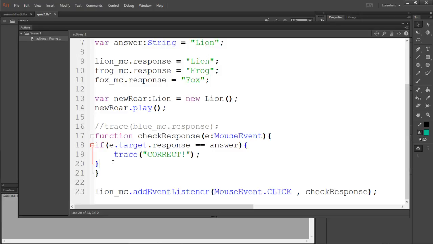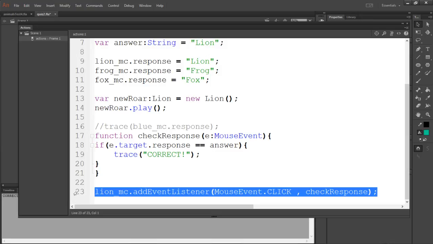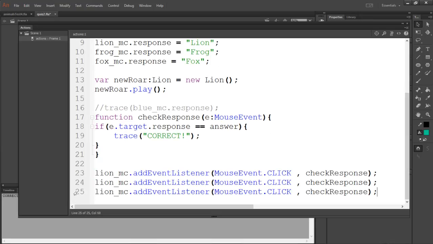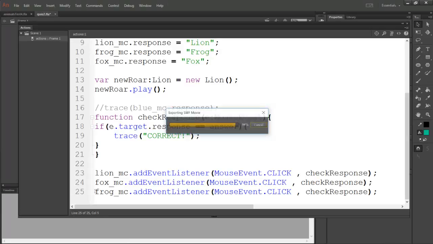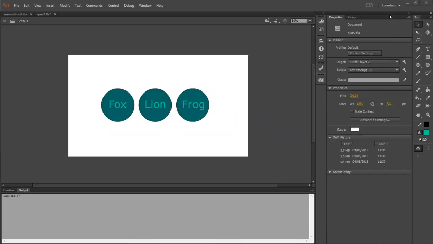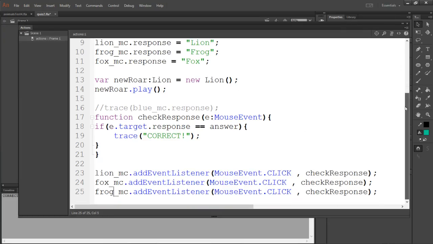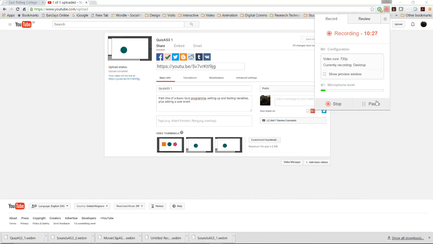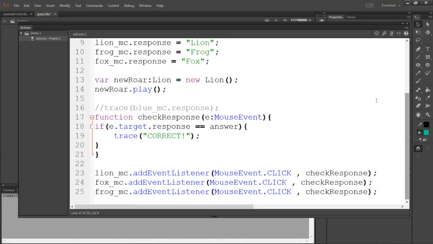Once you've done that line, or changed it to that, you can then copy and paste this line twice, and you can change it from lion_MC to fox to frog and see what happens. It should just be the same thing. I click on fox, nothing happens. Click on frog, nothing happens. Click on lion. Correct. So I'll just leave that with you for a minute. So you four are all in the same place. It seems to be working.